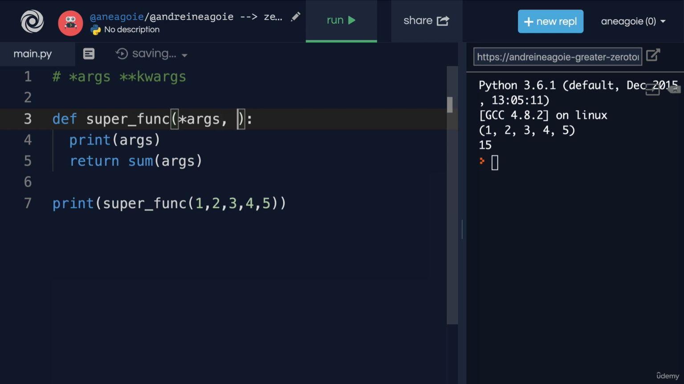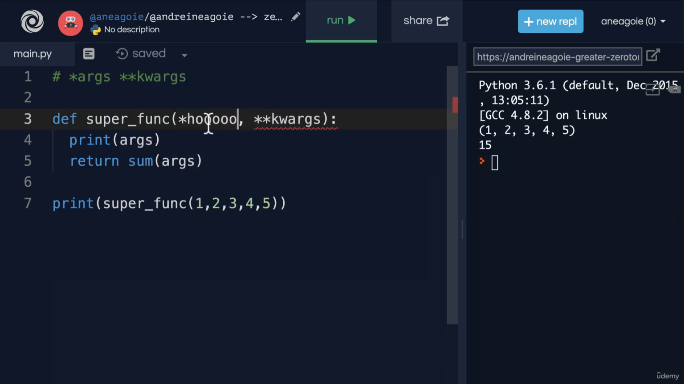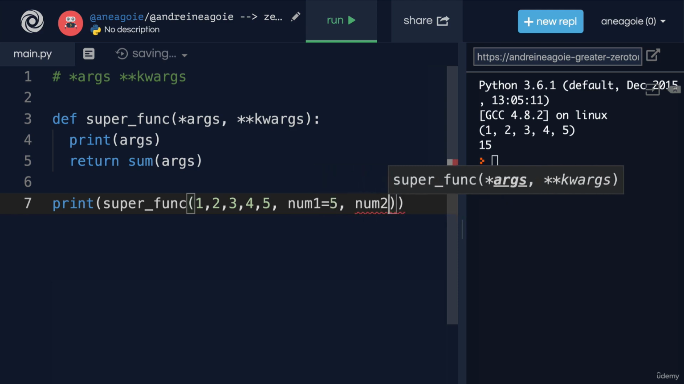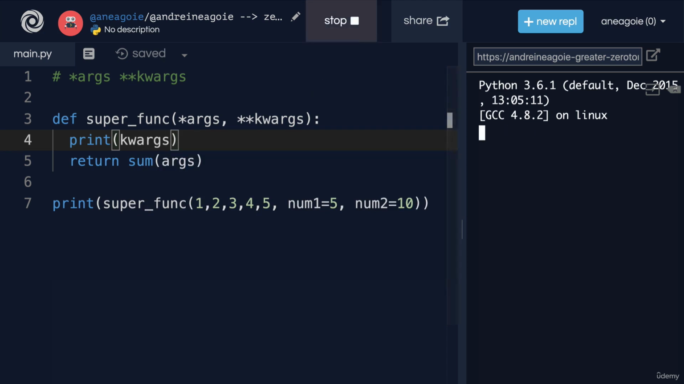For example, let's say I have the keyword args like this. And by the way, this can technically be anything. So this is a variable that we're creating, so I can name it anything if I wanted to. But the standard is to name it args and keyword args because other developers are using it this way and it's just the way it's done in the Python community. Now with the keyword args, as you might have guessed, I can add keywords like num1 equals 5 and then num2 equals 10. So that if I print the keyword args and I click run, I get a dictionary of num1 equals to 5 and num2 equals to 10.